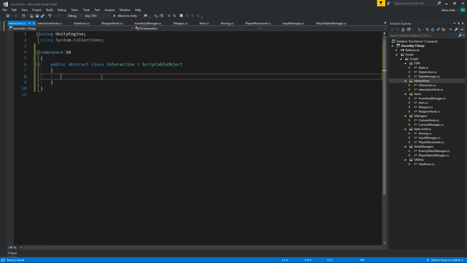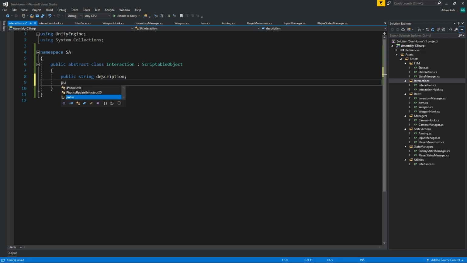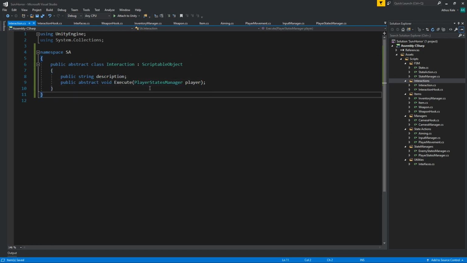On the interactions themselves, we can use a public string for interaction description, or just description. We also need an execute: abstract void execute. And we can also pass the player state manager, because it's going to be the player that is initiating this. Okay, so let's start with this.